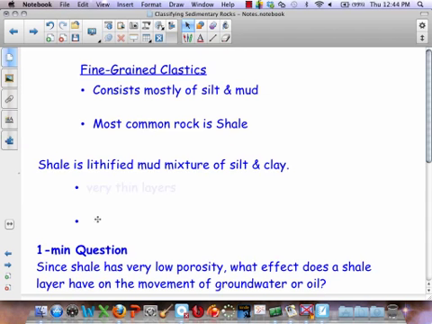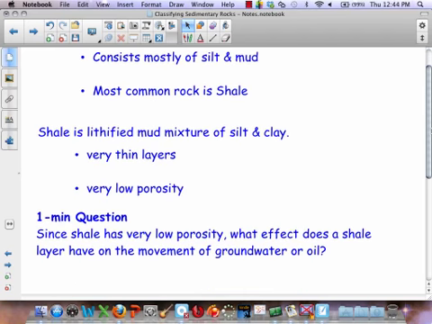All right. So, again, shale is just basically mud, and it gets squished down, and it squeezes out all the water. And again, that pressure basically eliminates the porosity, squeezes out all the air and the water. So, if we have shale that doesn't have a lot of open pore spaces, how would that affect the movement of groundwater?